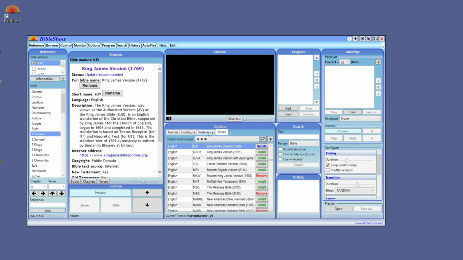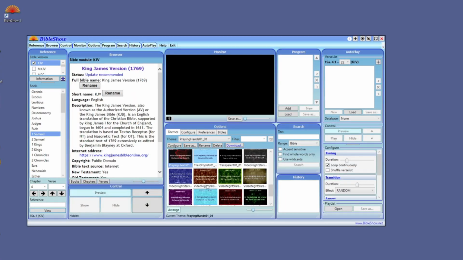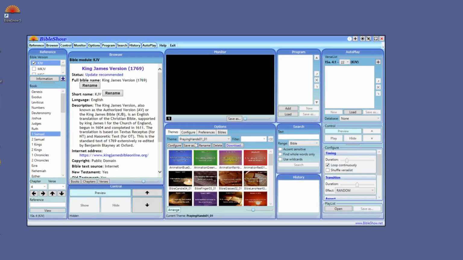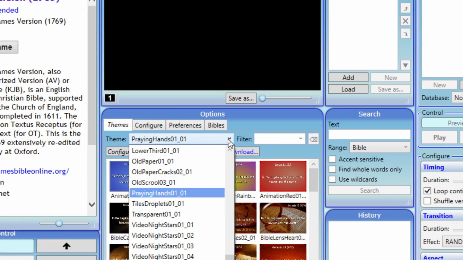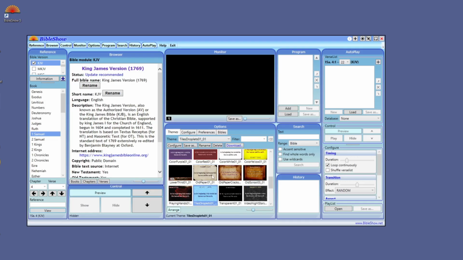Alright, so to find your themes, first go to options here and choose the first option, which is themes. And you see the current themes that are available here. Now they are grouped into categories. You can see them here. Go ahead and click on this drop down arrow, and from here, choose the category that you wish by just clicking on it. And you can see it will be highlighted here.